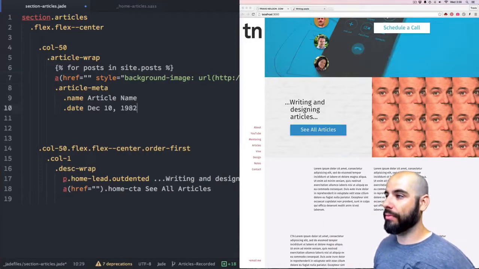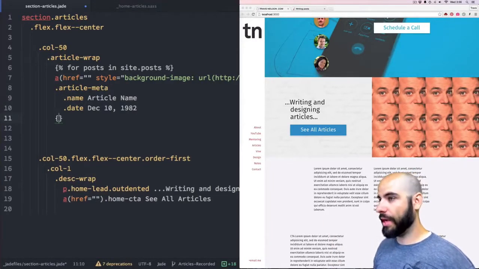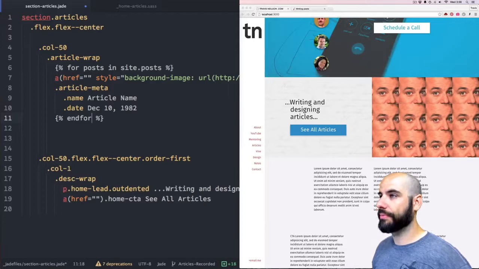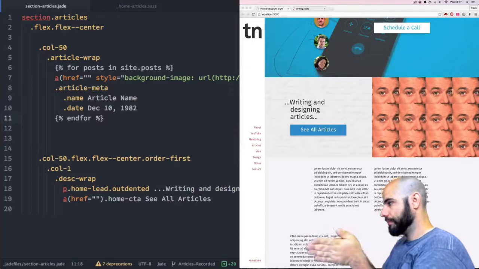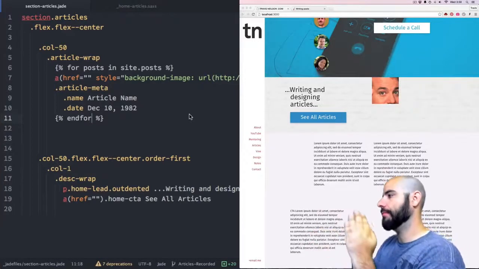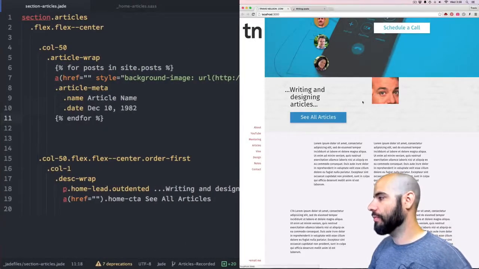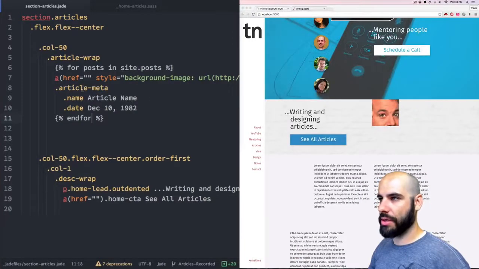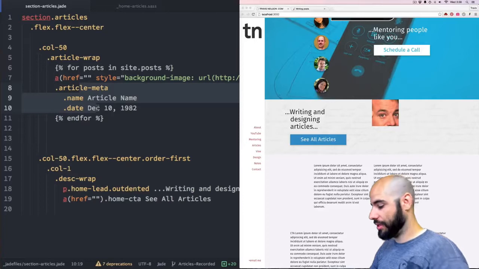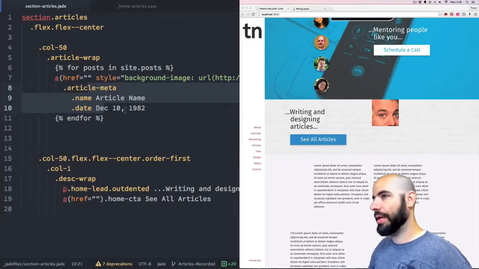And then right here we'll write end for. See what we got. Great. So we just have one face, and it's still the same styles as everything, but there's only one of them, and hover is not working for some reason. Why are you not working, hover? Oh, article meta is not a child anymore. In our paste, it got messed up.